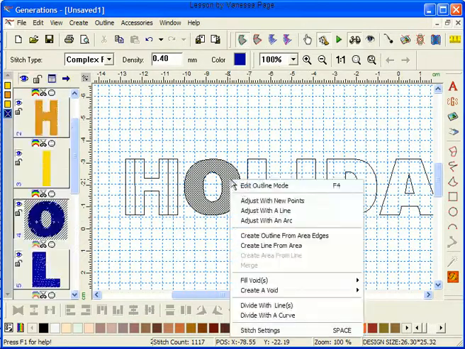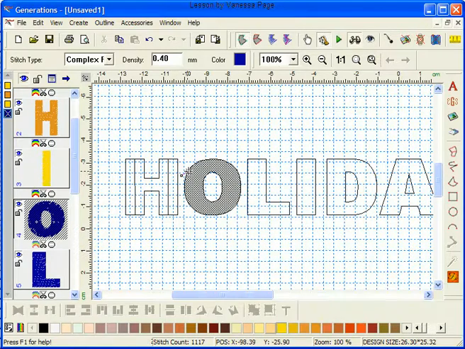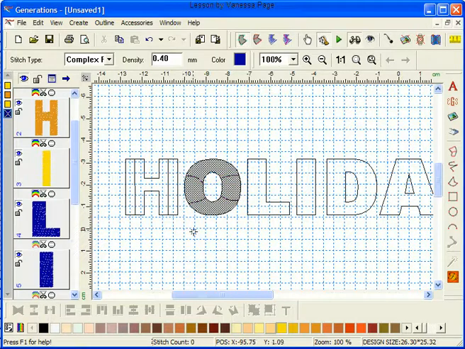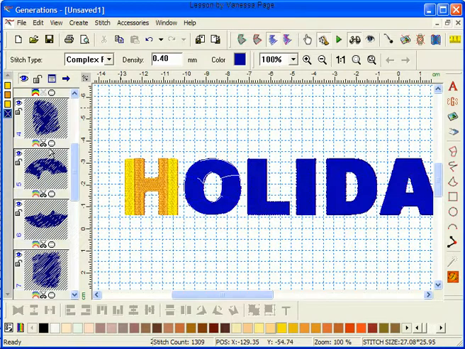edit outline, right click. This time I'm going to divide with a curve, and I'm going to right click across, left click outside again and right click across. Enter, escape and generate. Now I have four parts of my O.